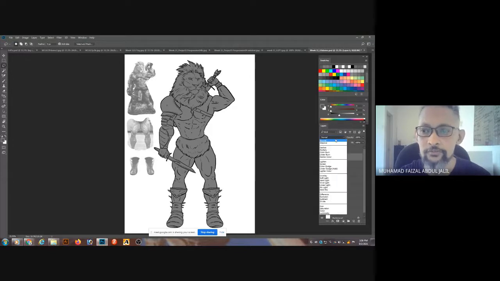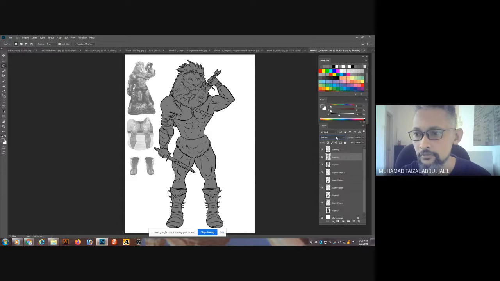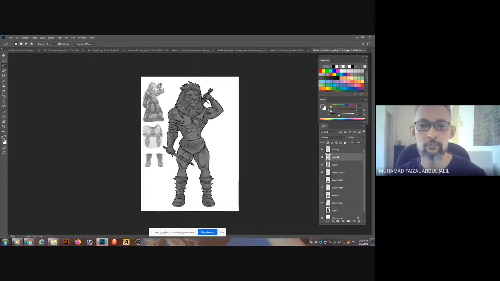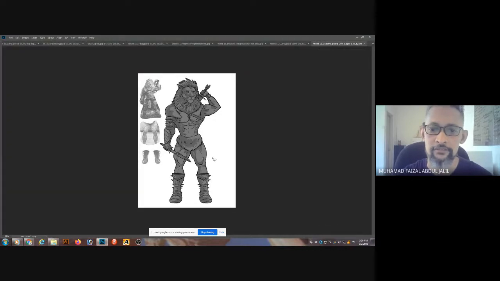What I can do, multiply there, right? Multiply that, see? Multiply that, right? And then I'm going to reduce the opacity there. Reduce opacity to work on that. Can you see that, right?